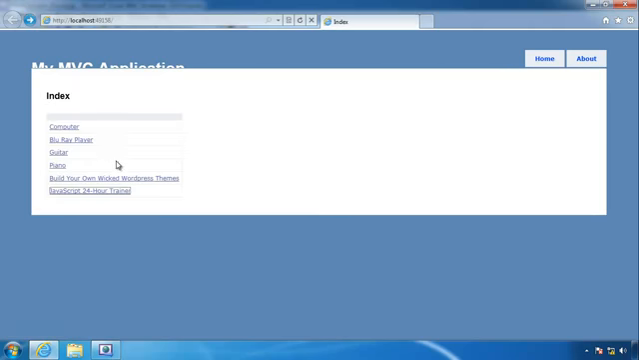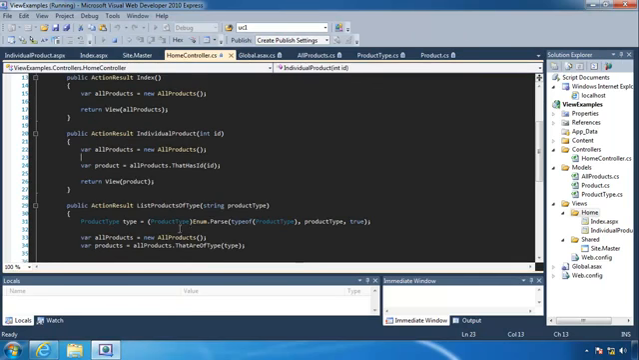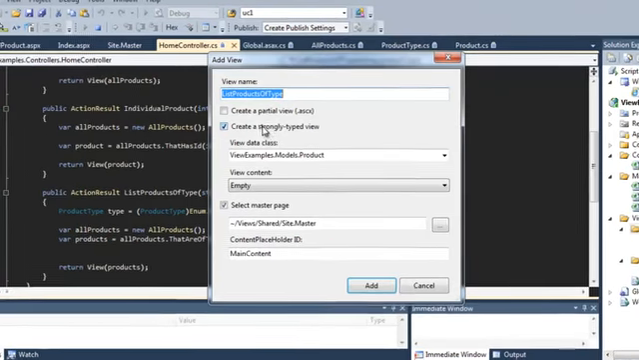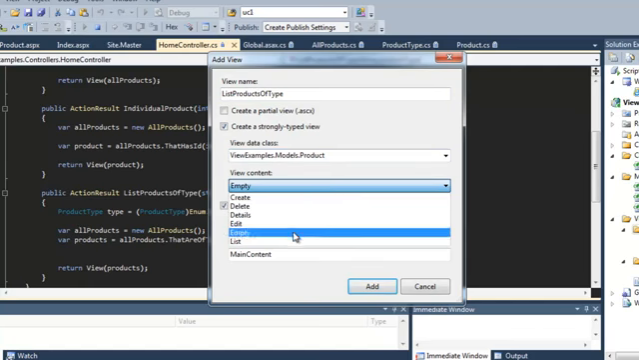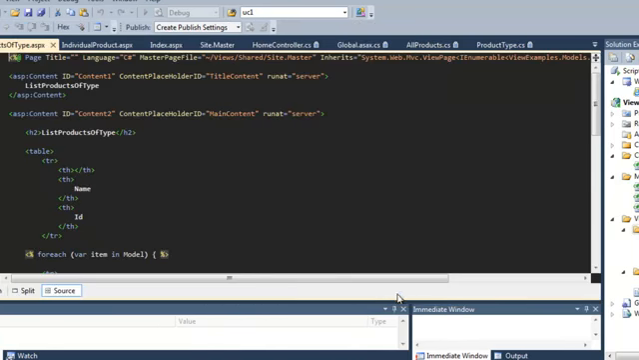The only view that we don't have right now is for the list products of type, and we will go ahead and create that now. Once again, we want to create a strongly typed view, and our view data class is going to be a product, but it's going to be enumerable. So we'll go ahead and use the list template to generate that for us. And everything else is okay, so let's click Add.